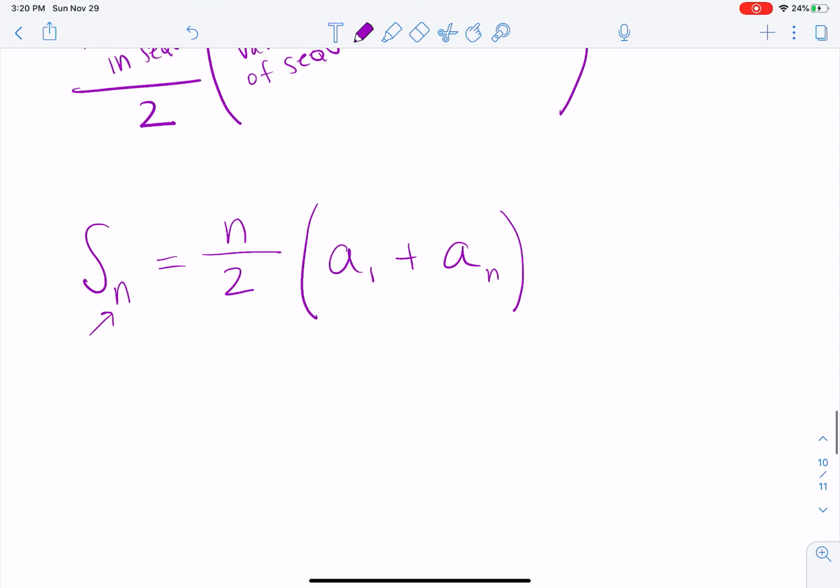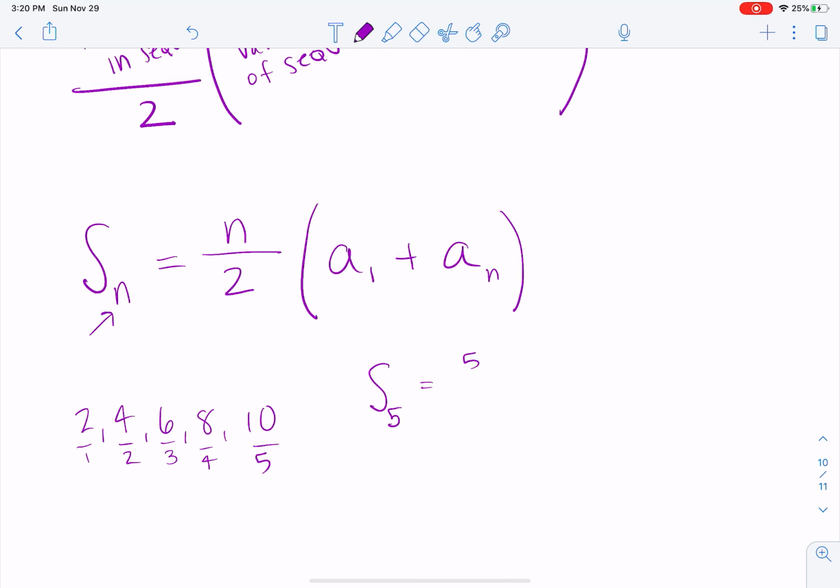So let's say that I have the sequence 2, 4, 6, 8, and 10. And I want to add up all of the terms in the sequence from 2 to 10. So I have 1, 2, 3, 4, and 5. I have 5 terms in my sequence here. So the sum of the first 5 terms of this sequence is going to be 5 cut in half, so we'll have a select number of groups here, times the first term plus A of 5, which is the 5th term, which is going to be 10.